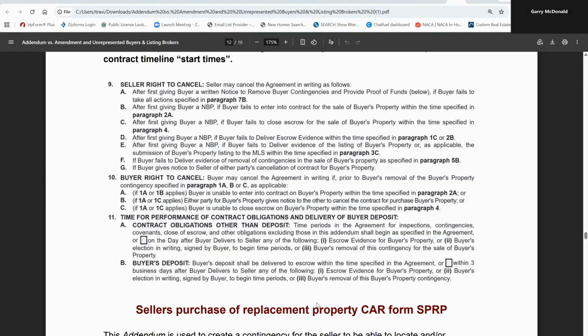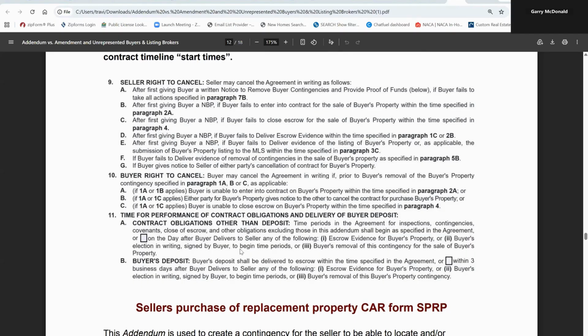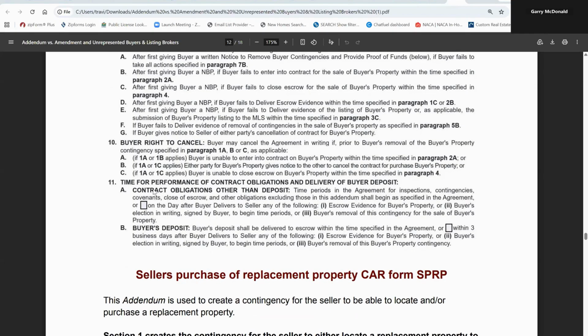Buyer right to cancel. Buyer may cancel the agreement in writing if, prior to buyer's removal of the buyer's property contingency, it is applicable. So that's your 1A, B, and C. The other notable thing on this one to pay attention to is number 11, time for performance of contract obligations and delivery of buyer deposit. This is setting up how your escrow is going to run and when you have to start getting your inspections and appraisals and things like that done. So this is an important section as well when you're setting this up.